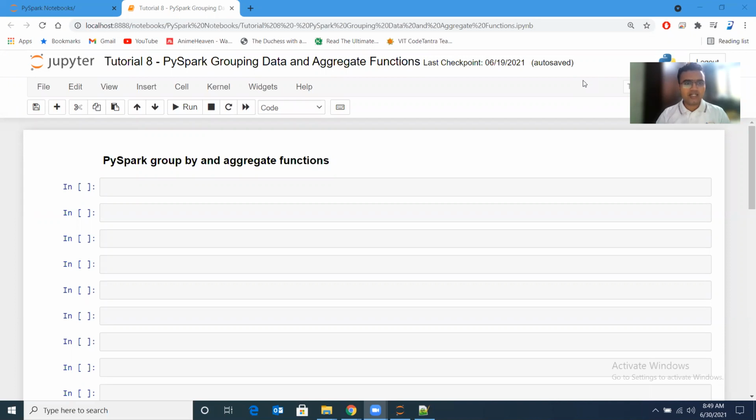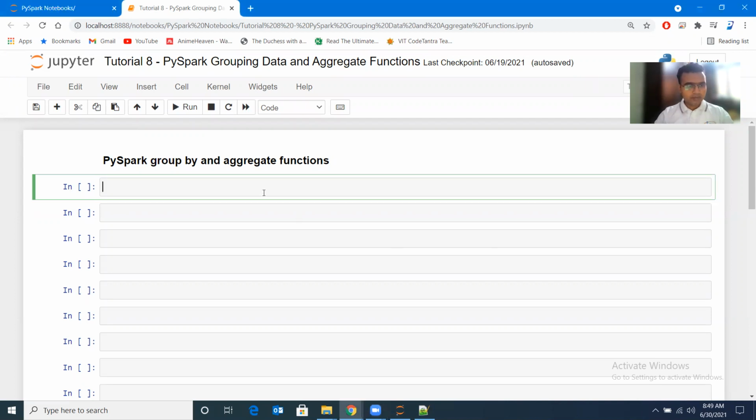This is tutorial 8, PySpark grouping data and aggregate functions. This is what we are going to see today. So let us begin without much delay.